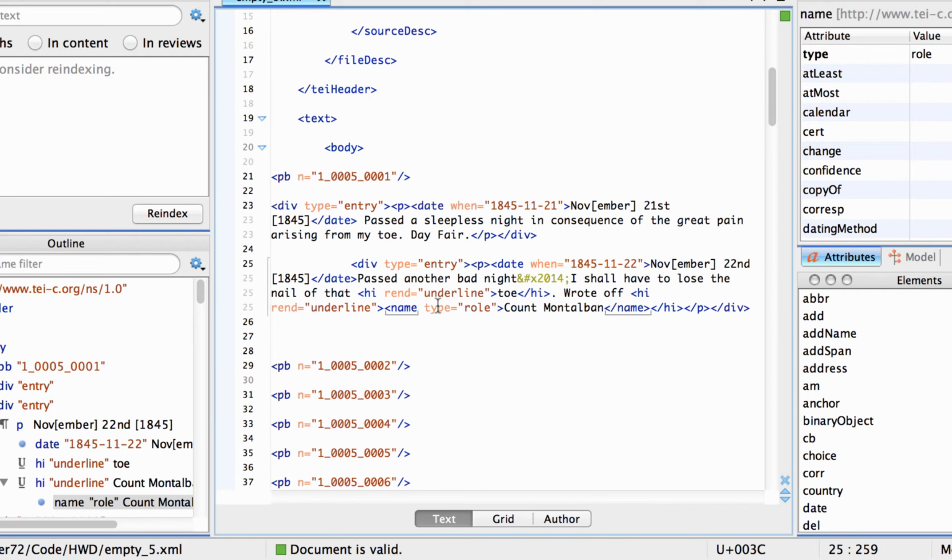So that's a very brief summary of the ways that Oxygen makes life much easier for us when we're typing in these XML transcriptions. It warns us pretty vigorously if we're making mistakes, and it supports us in doing the right thing.